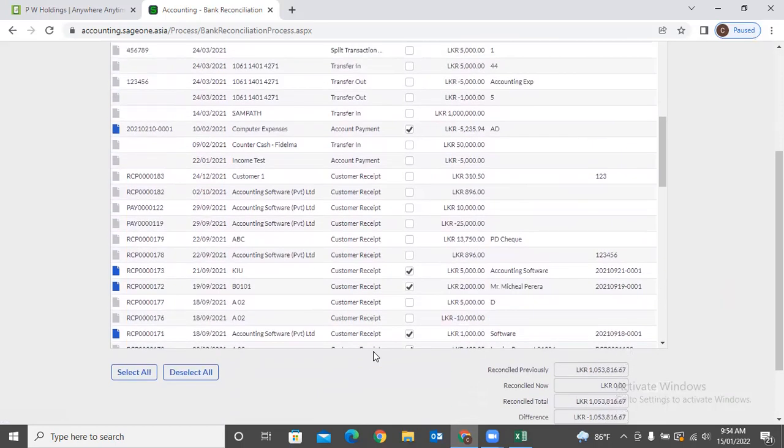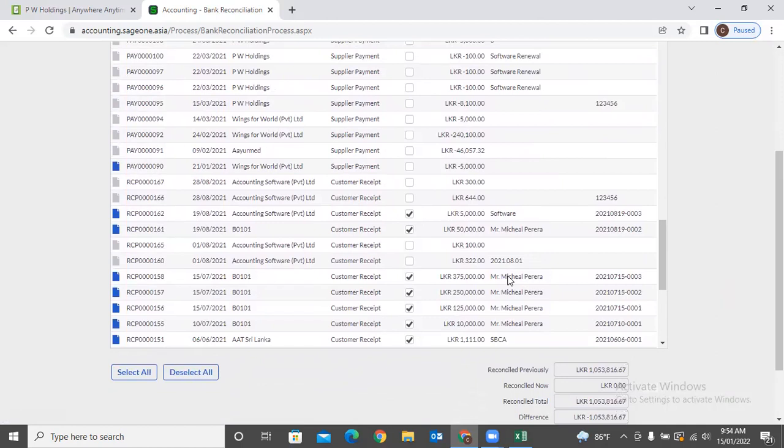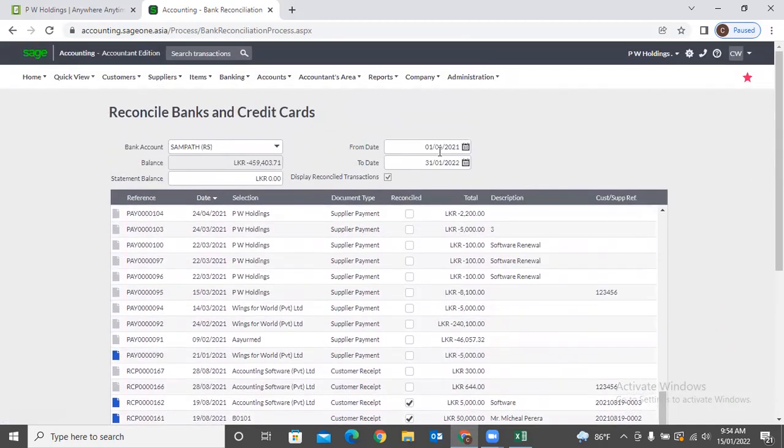When you are doing reconciliation, if you want, you can do it part by part by changing this date range. If you don't want to complete the bank reconciliation on the same day, you can start one day and save. The next day you can open this reconciliation and complete it.